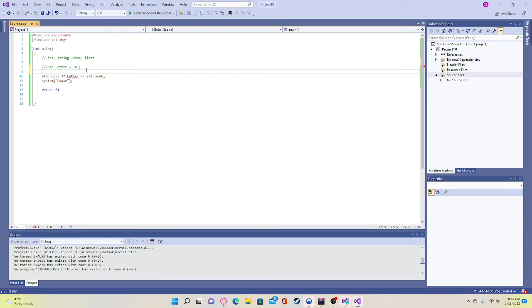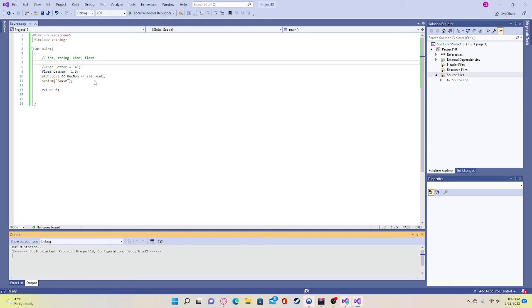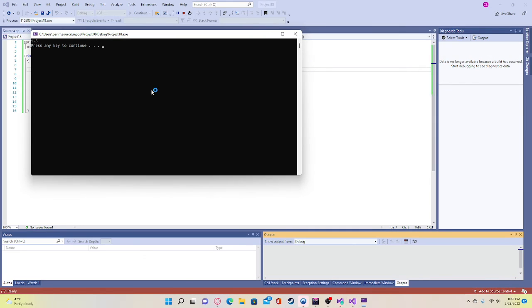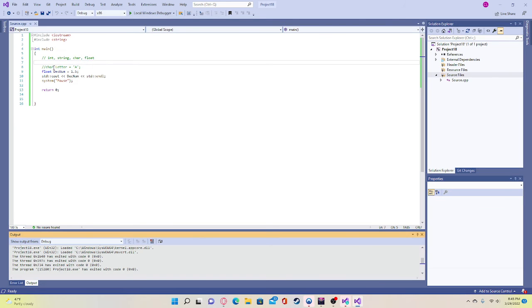And then we can do float decimal number. There we go. And then we can build. We can debug. And you got 1.5.